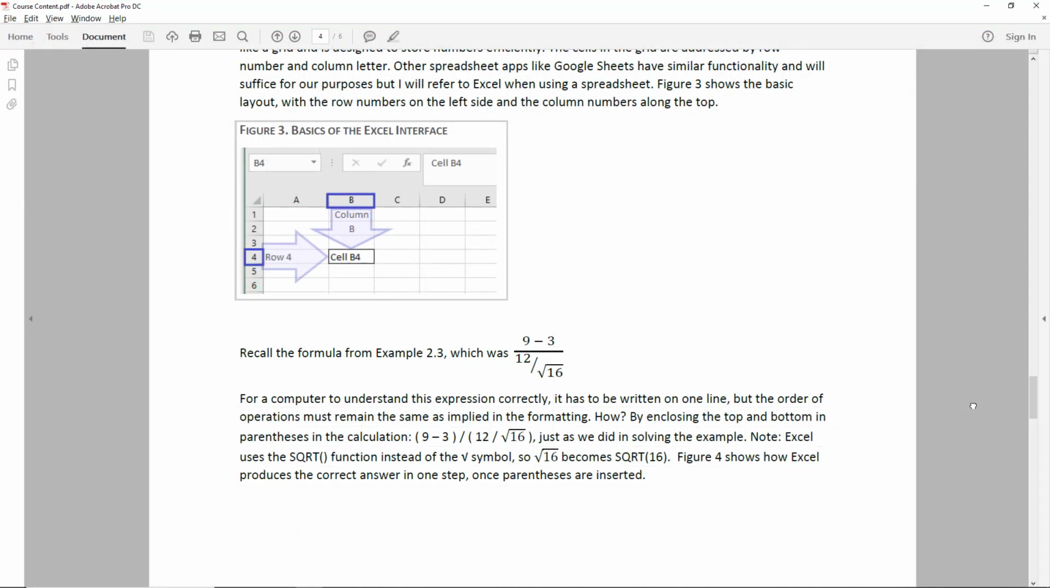So let's take a look at the formula from example 2.3, which is given here. It was 9 minus 3 over 12 over the square root of 16. And we used order of operations on that, and we got the answer 2.